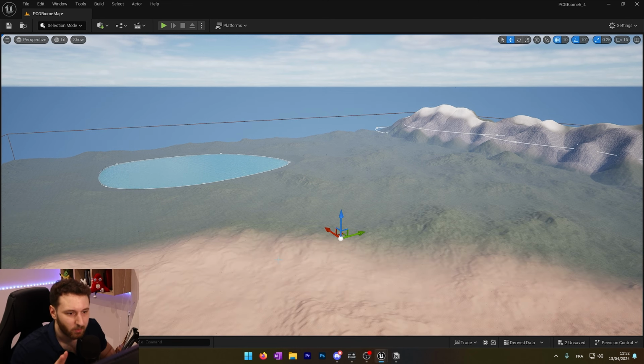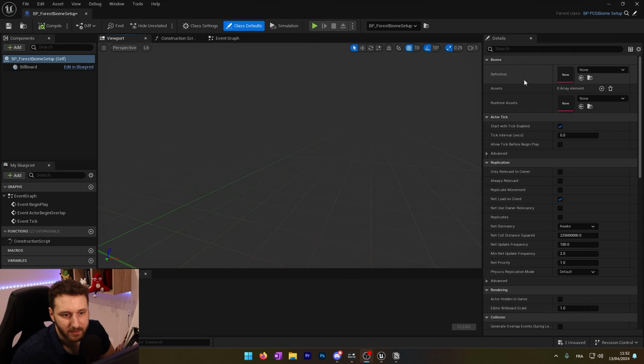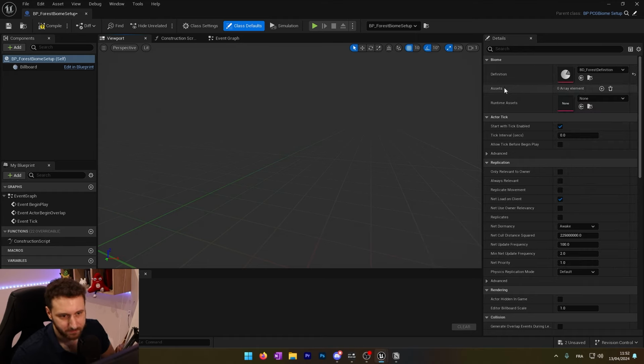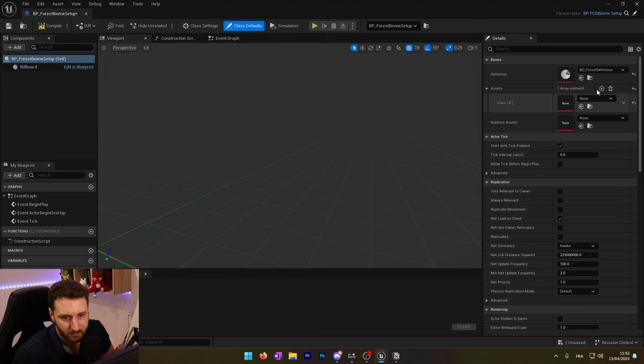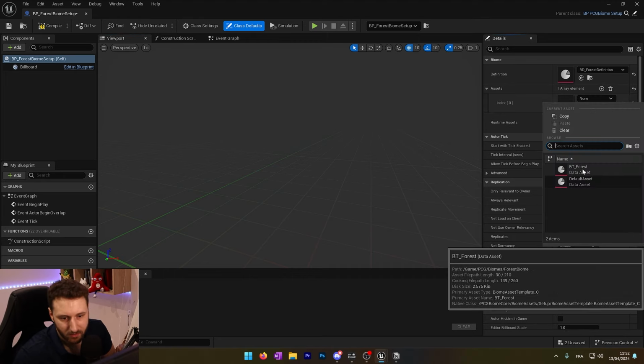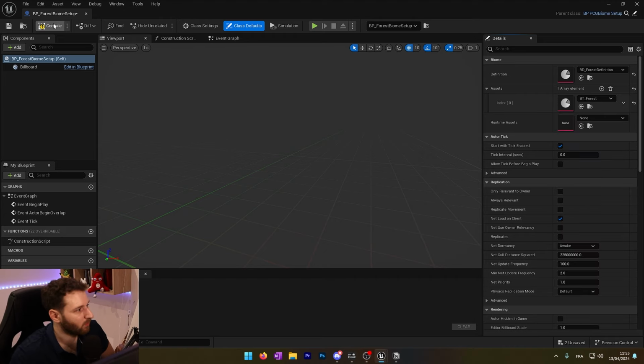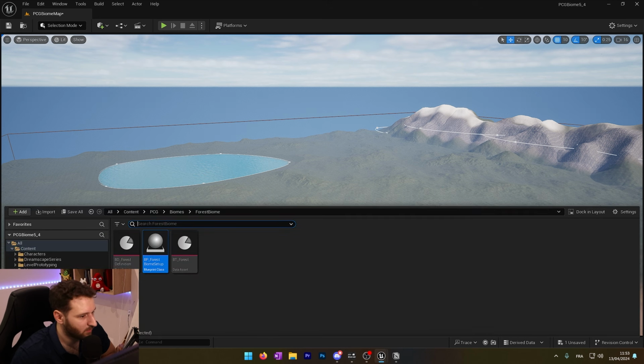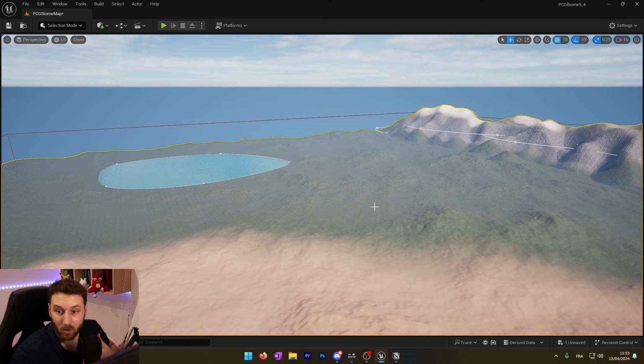And now we can import this into the level. We can put it anywhere we want. We don't really care. I will open it. And in here, we can see we have the definition and the asset that you have created. So we'll choose our forest definition. And into the assets, we will click plus and we'll add our data asset for the forest. Okay. Now this is set up. We can see that we still have nothing in the world, but we are very soon good.